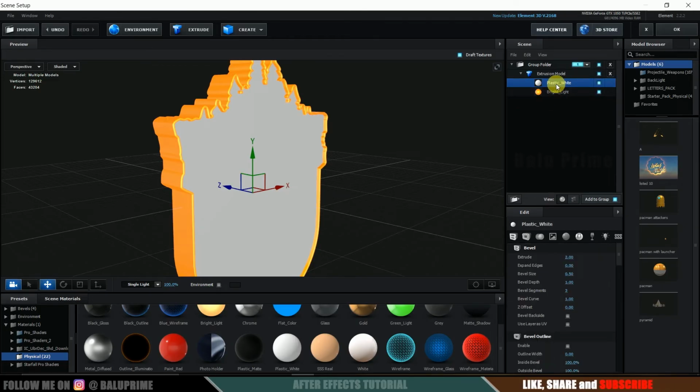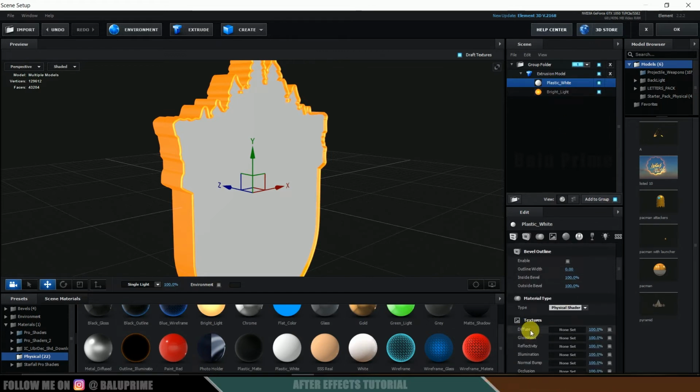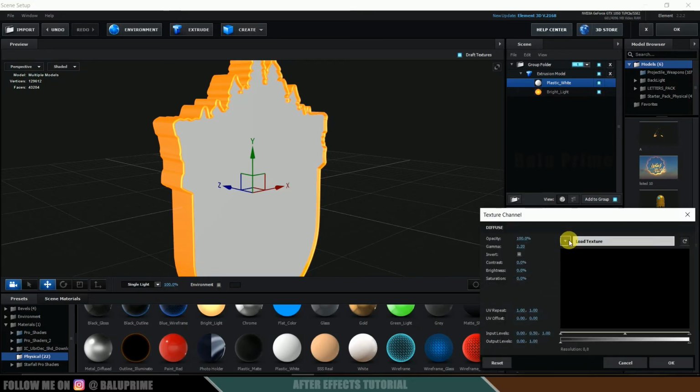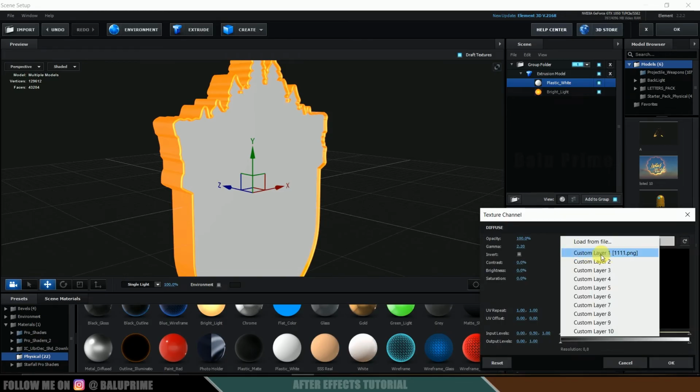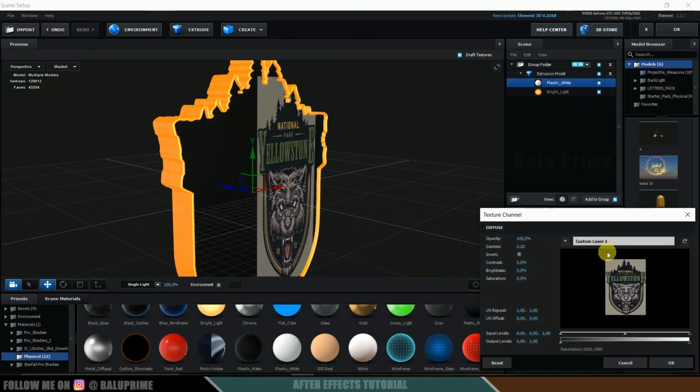So on this plastic white material, we want our logo texture to appear. So select that plastic white, scroll down, come to this diffuse option in textures. Click on this none set button, drop down and select this custom layer one. In custom layer 1, we have set our logo there. Okay, you remember, right? So select that one and hit OK.